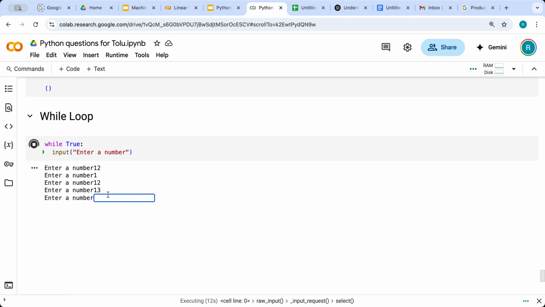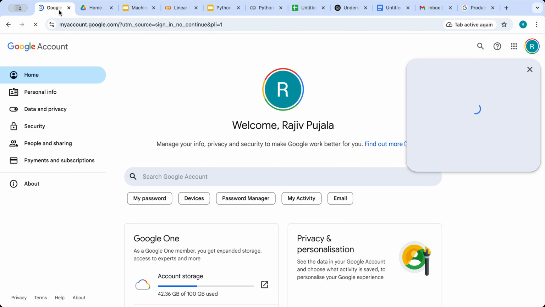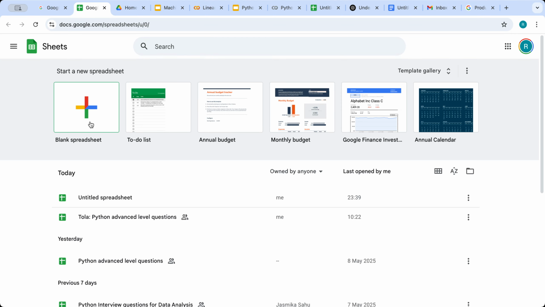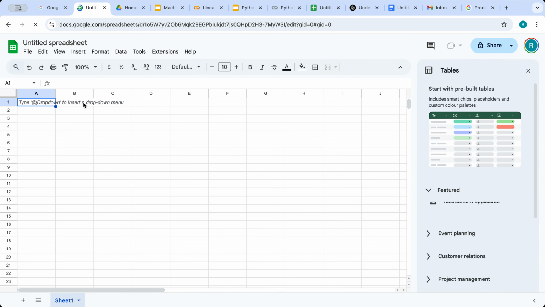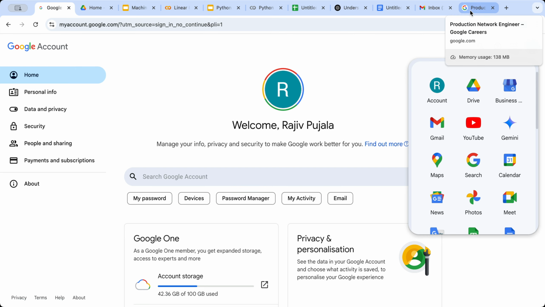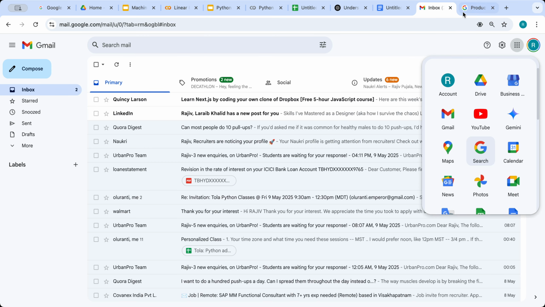For example, let's say you are doing an automation, where you have to run a Python script. Basically, the Python script has to click on the first tab here, then click on the sheets, and then click on blank spreadsheet. Let's say this is a manual task which you automated, and you want it to run continuously, like 24 by 7.